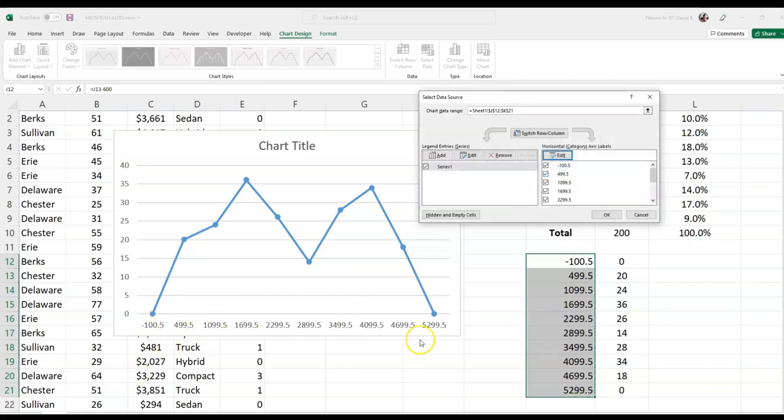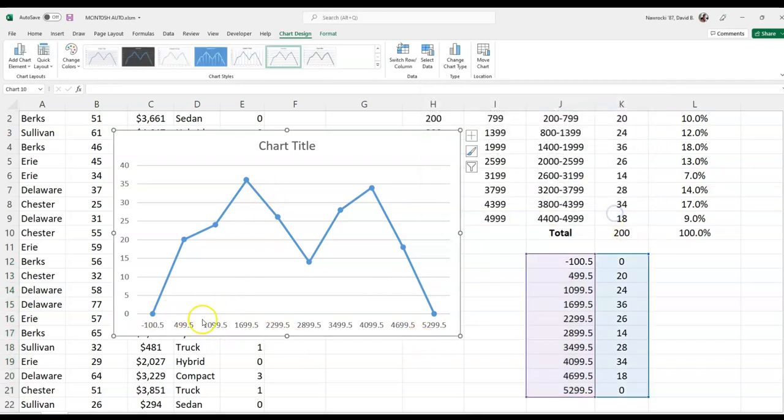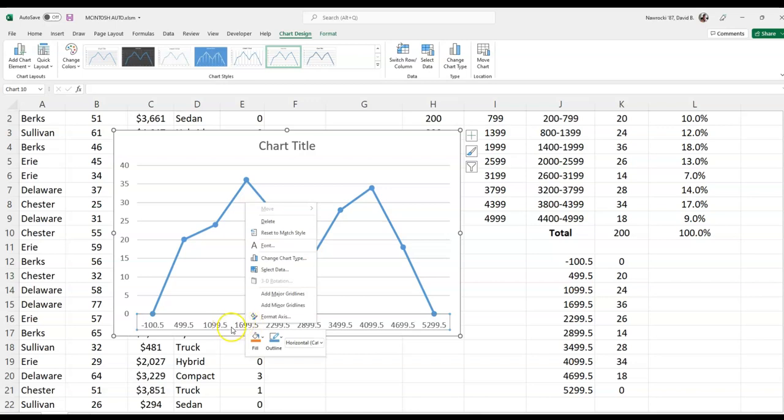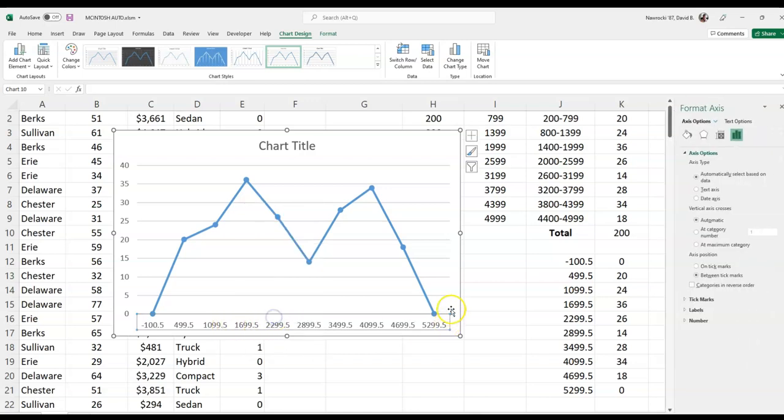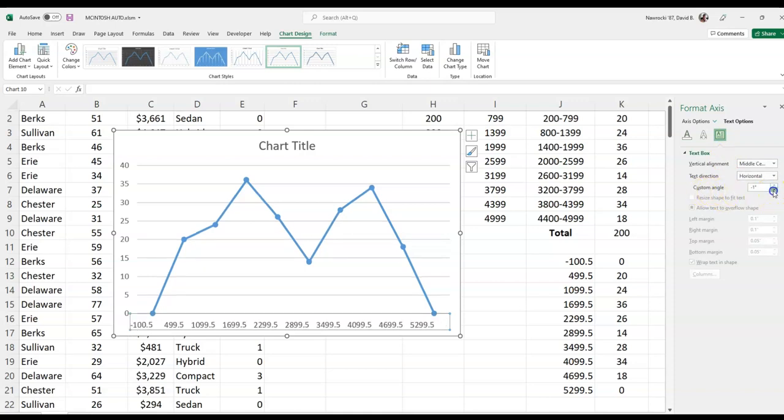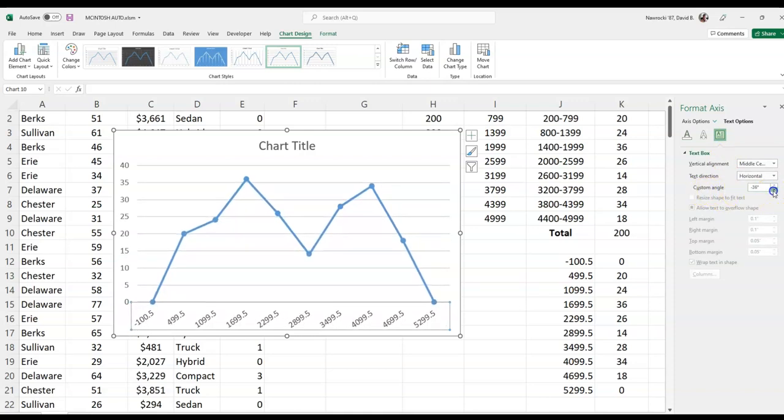And there we go. Now we can make this look a little nicer by angling these labels right here. So if we just right click on the x-axis, format axis, and then we can go under text options. We've done this before. Click on the little icon right here to the right, and then we can change the angle for those numbers. There we go. That makes it look a little bit better.